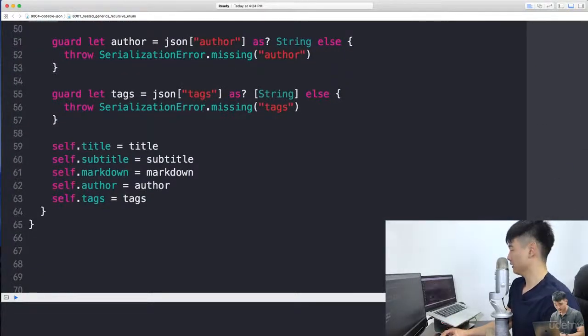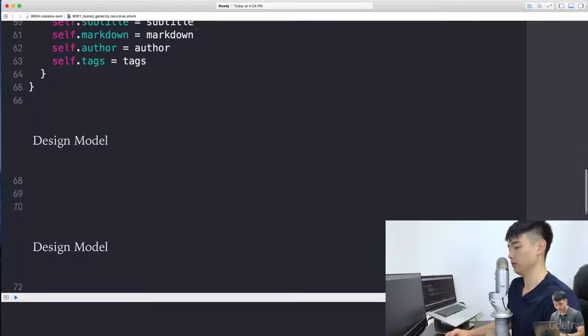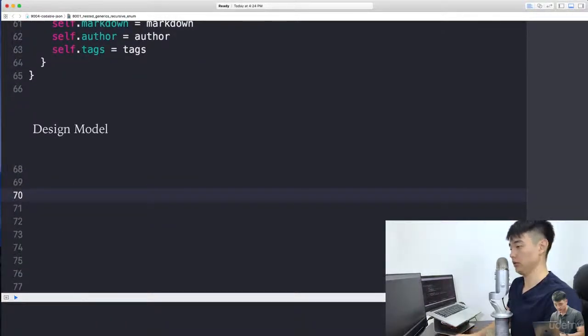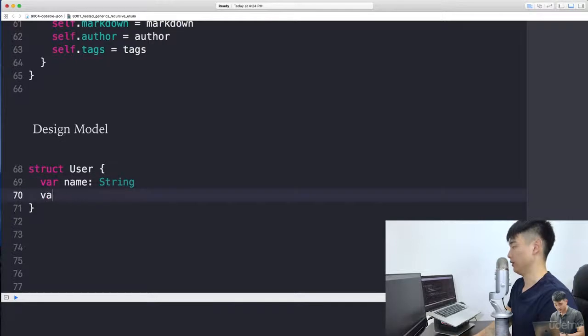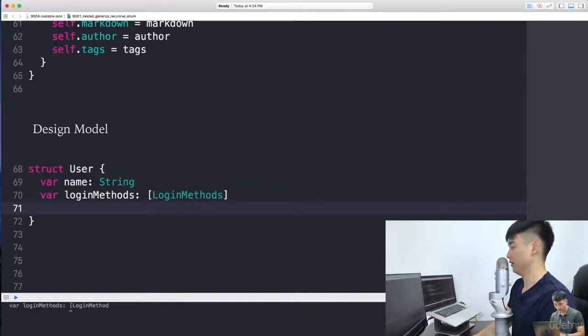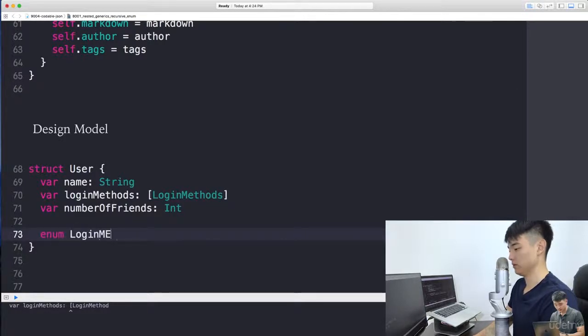Okay, here we go. First of all, we're going to design a model, a totally different model. Let's call it User, and we have a couple of properties associated. We have a name, a string value. We have a login method, which we're going to design soon. It's going to be an enum type. And then var numberOfFriends, an Int value. Okay, and then let's design the enum of login methods.